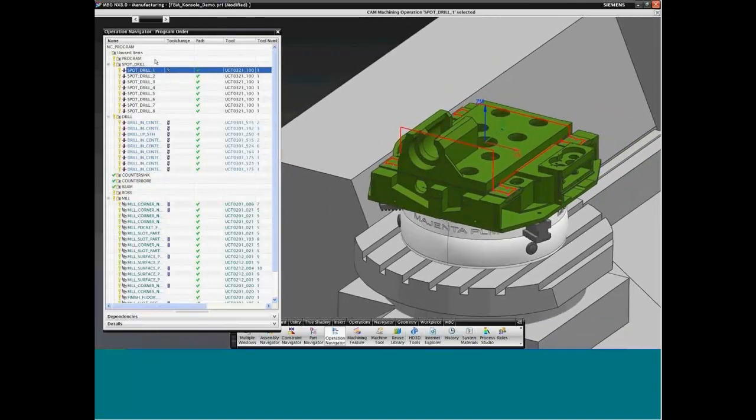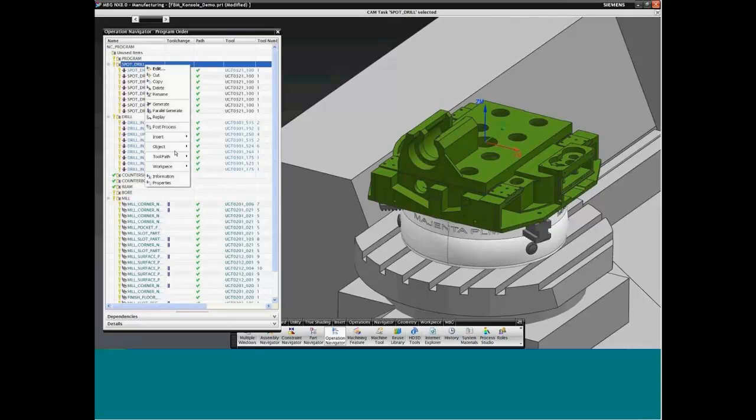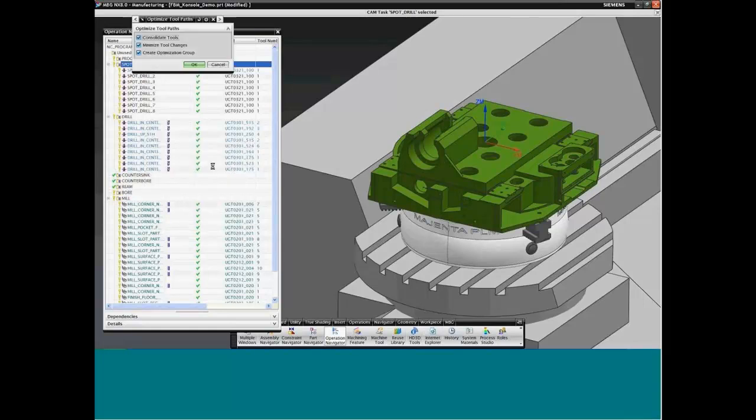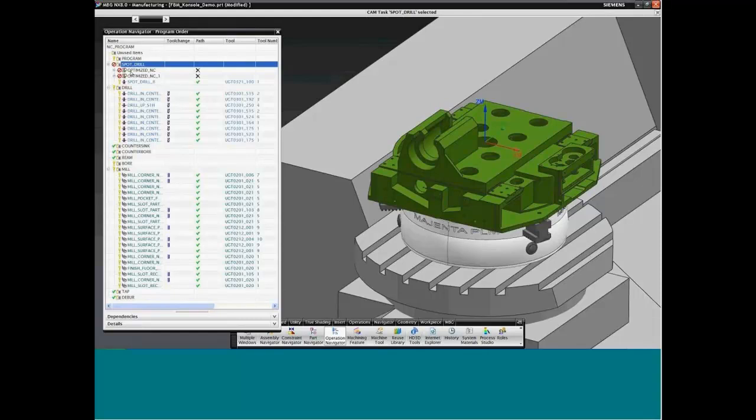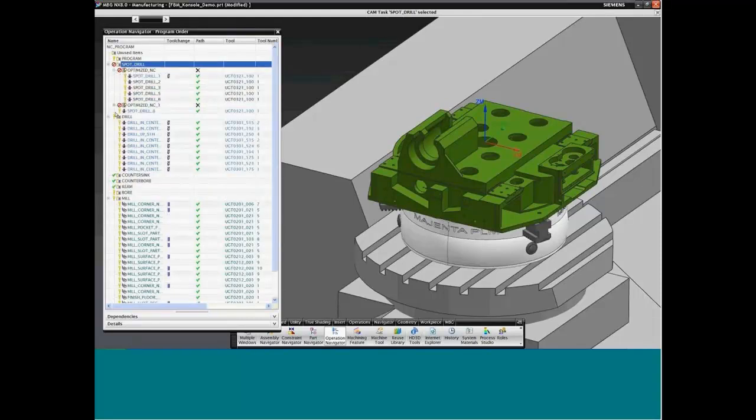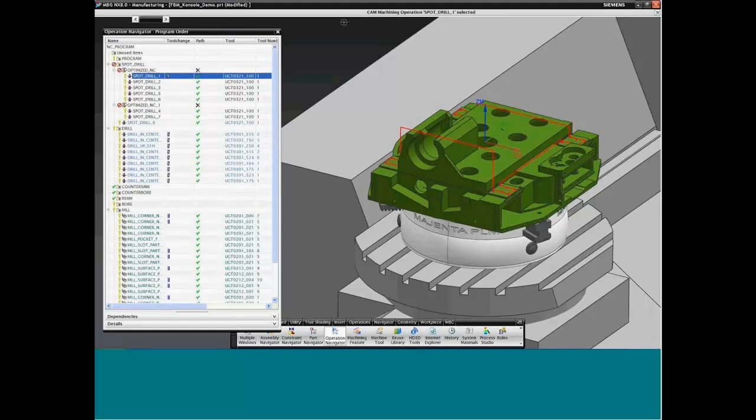It wouldn't make sense. So what we can do on this particular folder is we can right-hand mouse click and say Object, Optimize. We can consolidate all the tools, we can minimize tool changes if there are any, and we create what we call an optimization group, which you'll see in a moment. So if I OK that, it creates these two optimized groups, and if we look underneath those, we can see that now the operations are grouped together dependent on the axis that would be used for that operation.